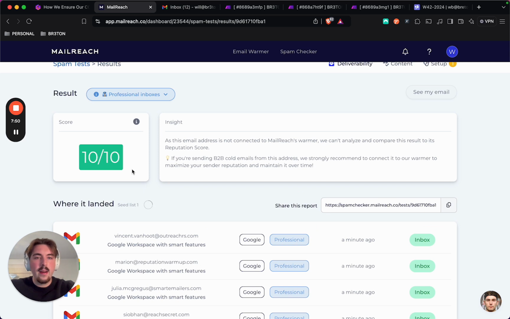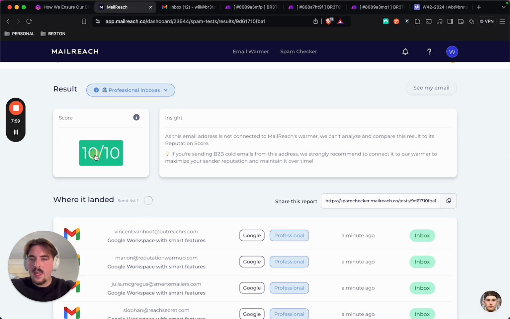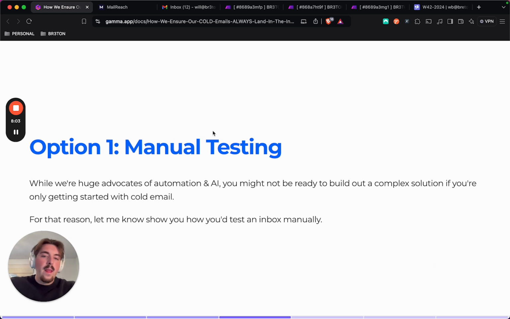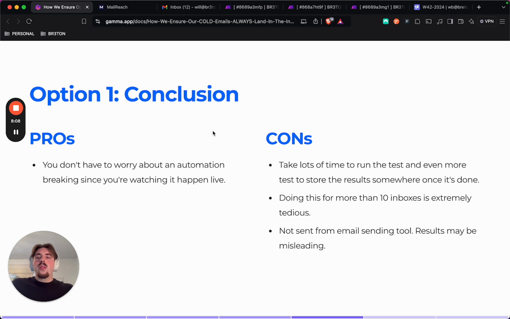So we got a 10 out of 10 on this specific test. This is with my personal email, so it's not an email that we use. Sometimes you get scores like 6.7 or 8.7, so it really depends. As you can see, that took maybe a minute or 2 minutes. The only pro here is that you know that it's working and you don't have to worry about the automation breaking at any point.